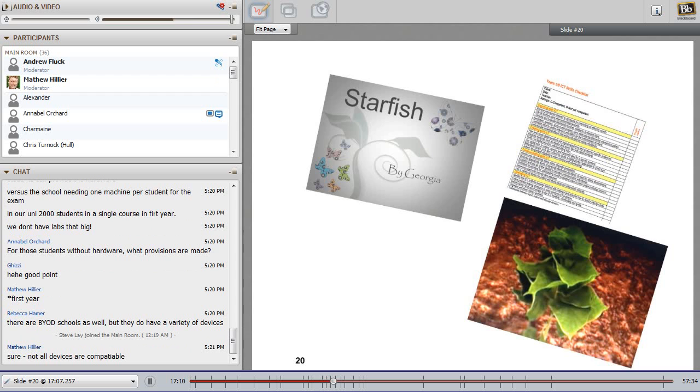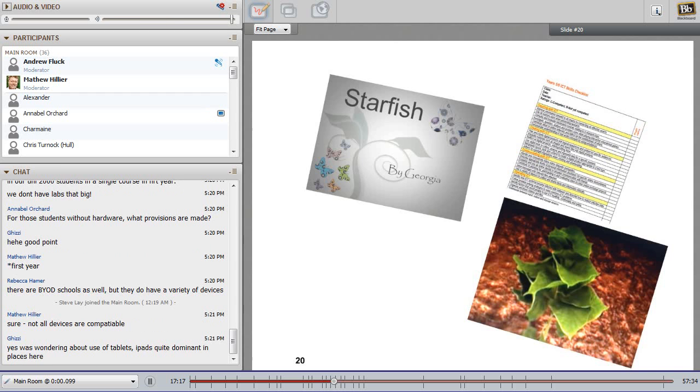This particular element is a video. So we gave students a video describing a piece of software, and they were able to then answer questions about the capacity of that software to improve learning.